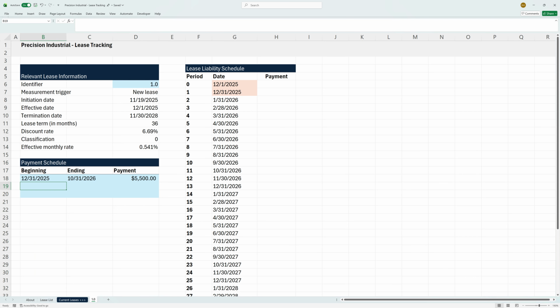Then beginning on November 1st, 2026 and ending October 31st, 2027, our payment will be $5,650. And finally, beginning on November 1st, 2027 and ending on our final lease payment date, October 31st, 2028, our payment will be $5,800.